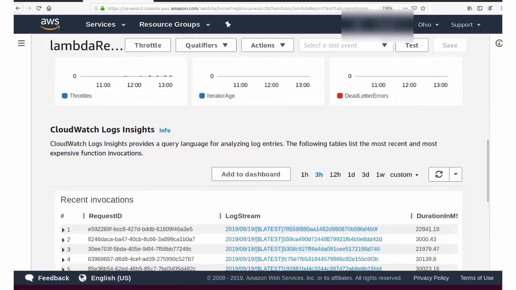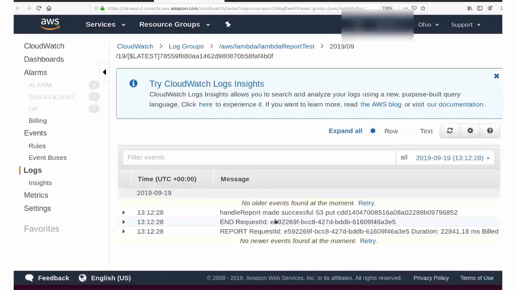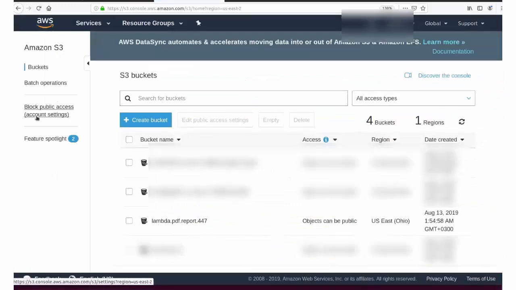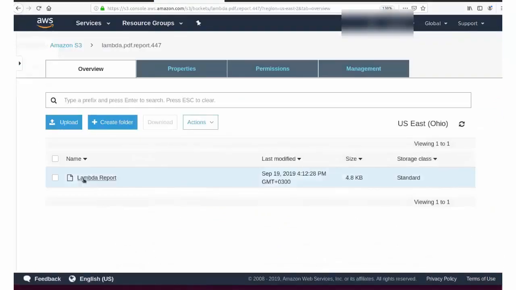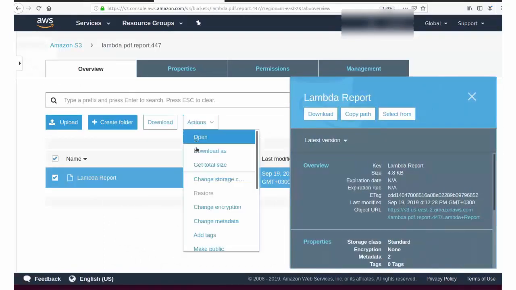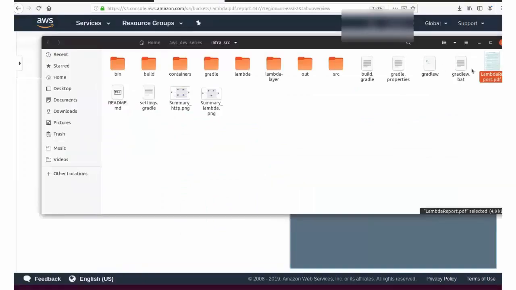So now I can see I have a new entry, so this is the latest log. Looking at the logs, I can see handle report made a successful S3 put, so that means everything worked. Now I go to S3, I go to this bucket, Lambda PDF report, and I can see I actually have the Lambda report that I've generated. So now I'm going to download this report and check that it's not just junk. And there is the report.